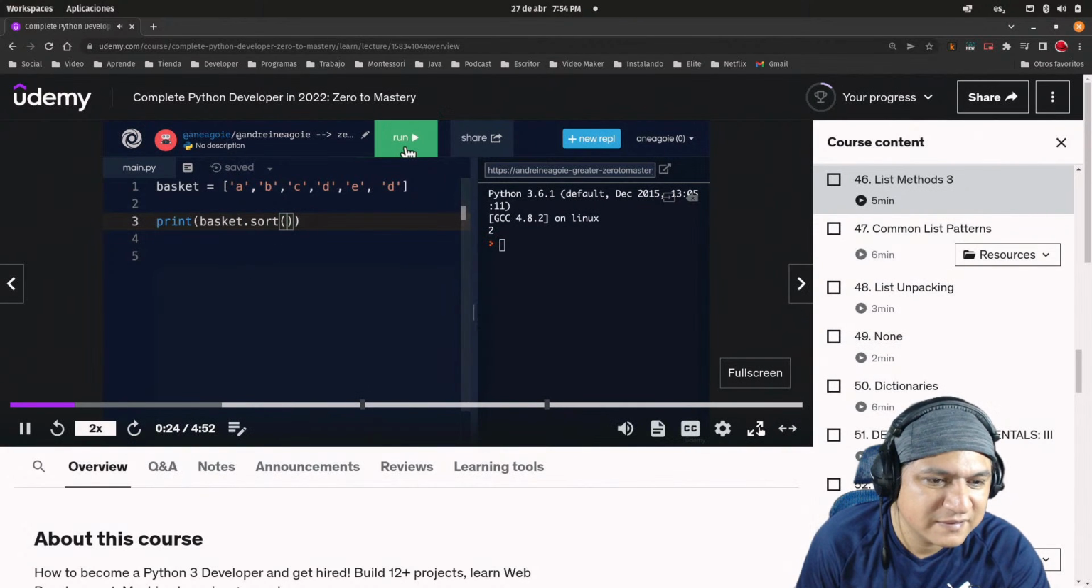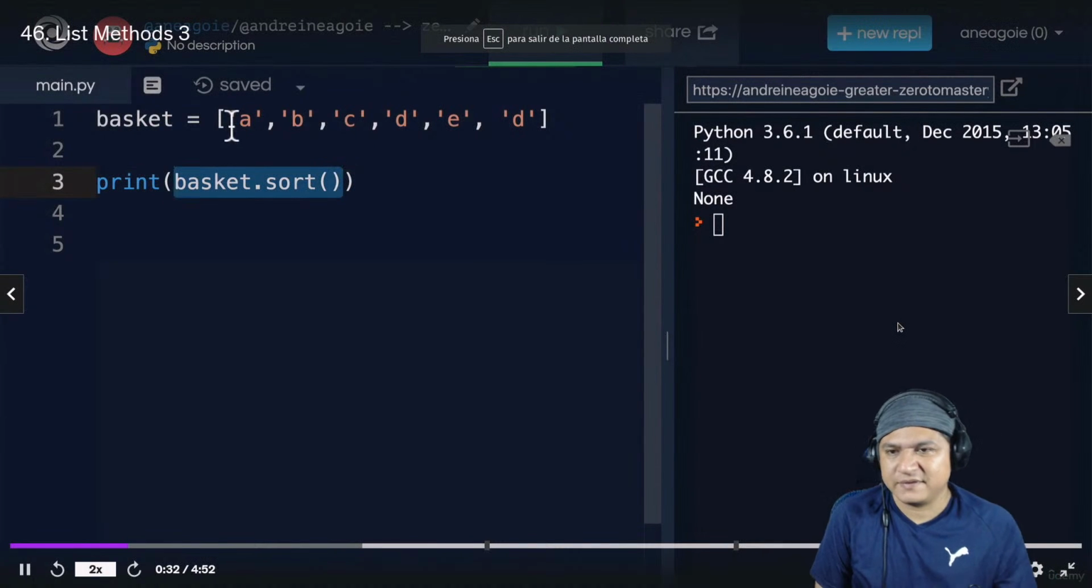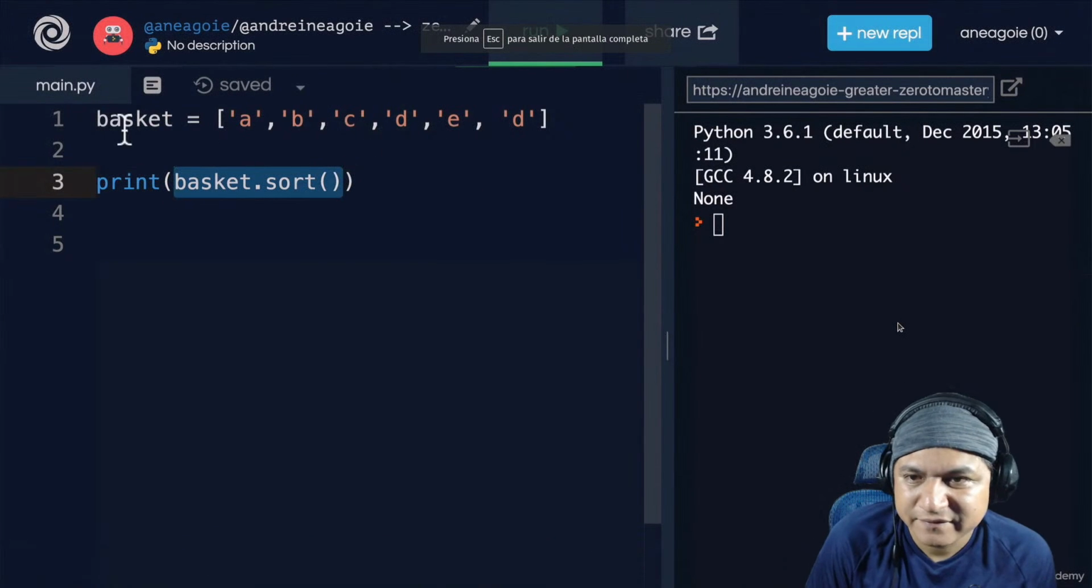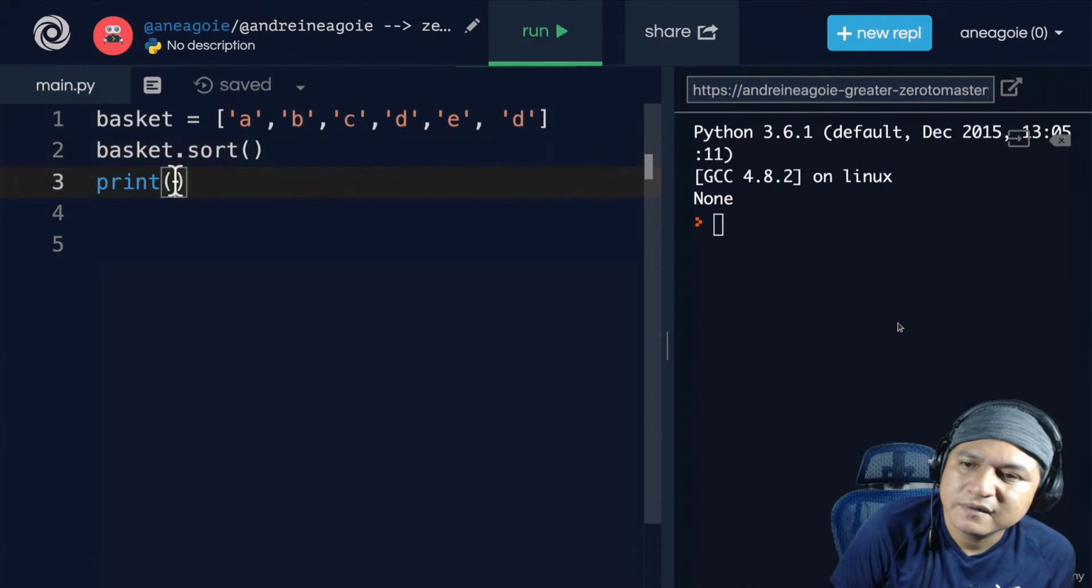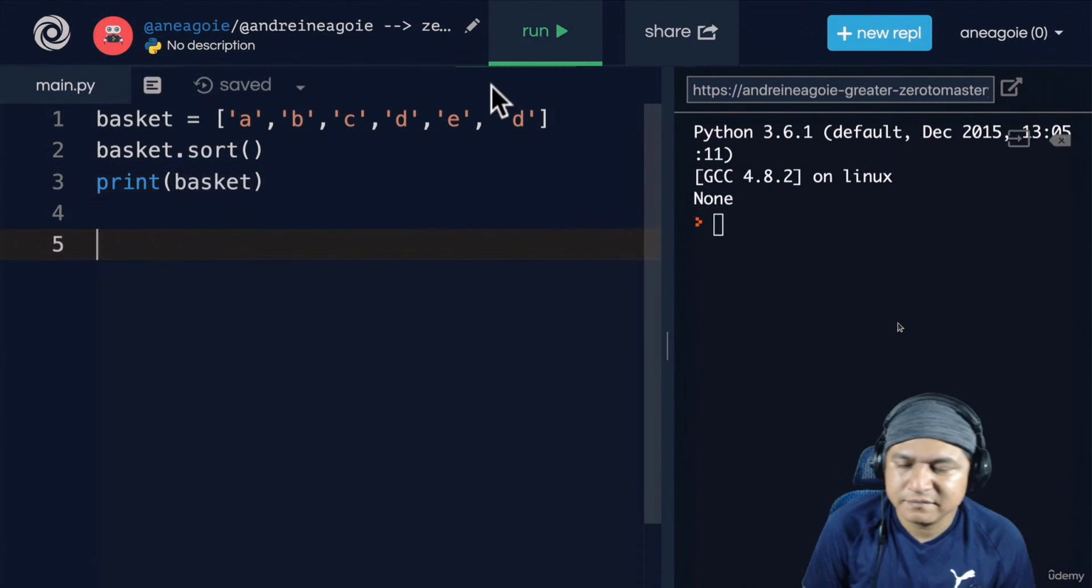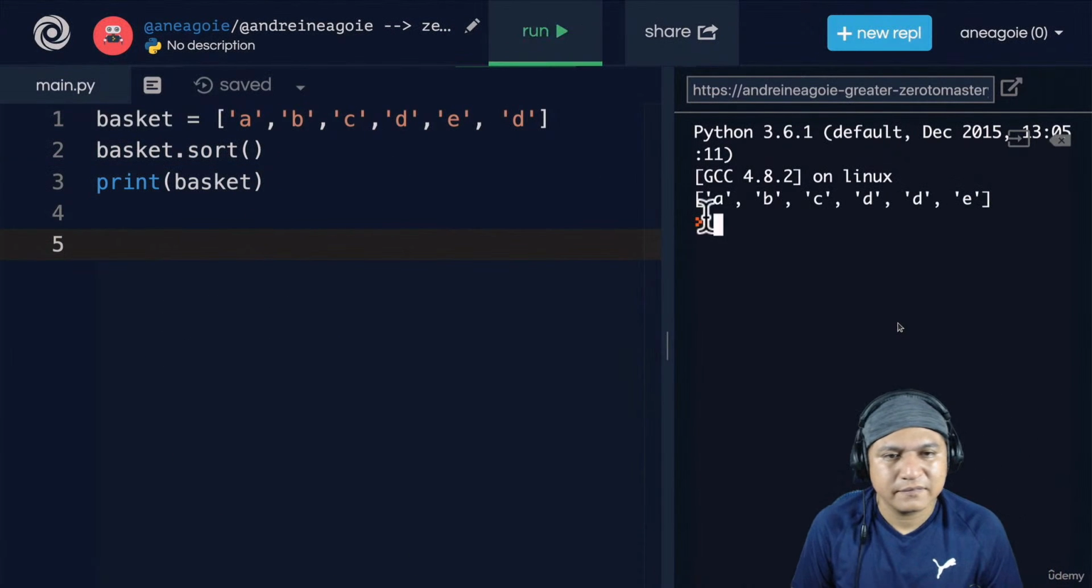Guess what sort is going to do? Remember, sort sorts the list, as you can imagine. That means it modifies the list. So if I remove this up to here and then do basket.sort and click run, look at that. I get a sorted list.